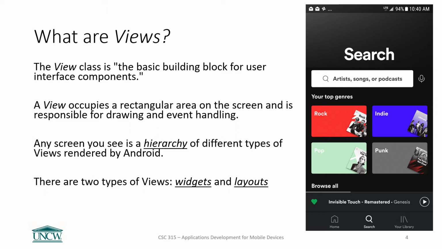Okay, so there are several views on this screen. There's a rectangle for the word search. There's a rectangle for the text box. There's a rectangle for this microphone icon, etc., etc., etc. Each one of those things is a view. Any screen that you see in an Android app is a hierarchy of views.